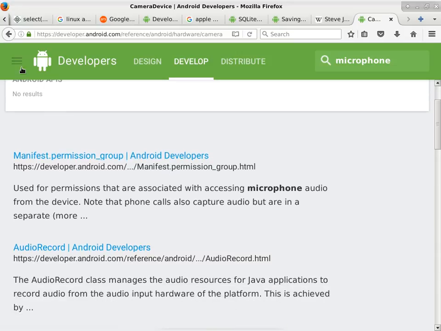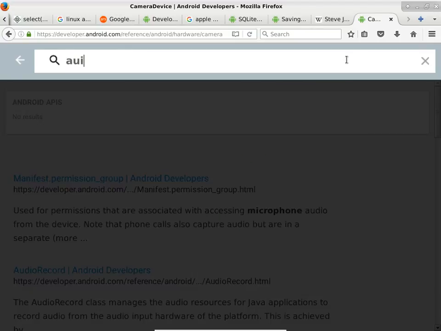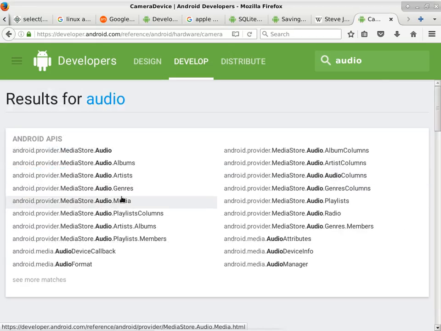Audio record. Okay, so we want to look up audio instead. Come on. Audio. There we go. Okay, so with audio, you have all kinds of stuff here. Audio device, audio manager. So I would start with audio manager and see what it can do over there.